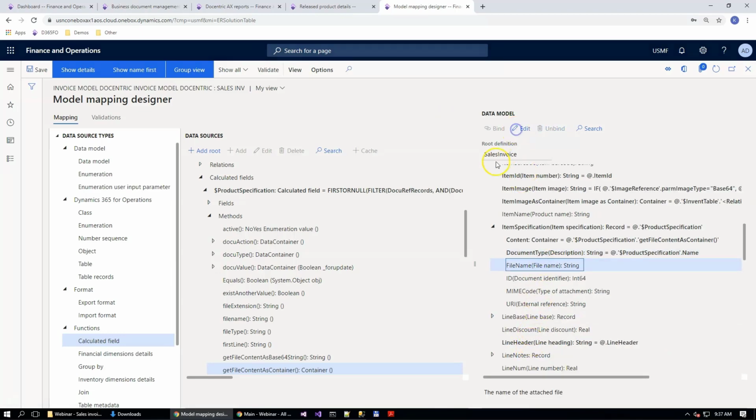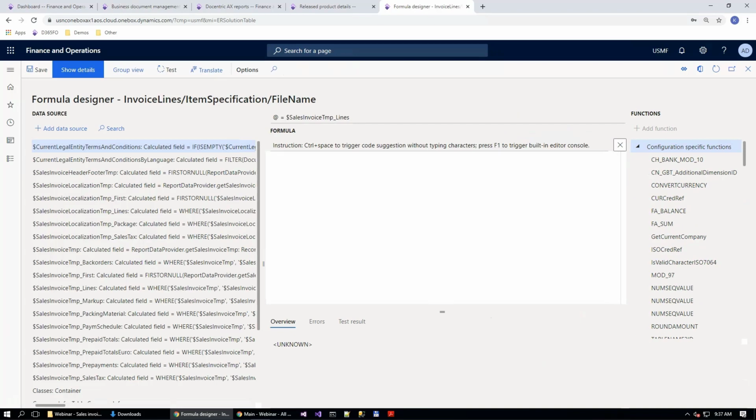We will also add the file name, and we will call here the product specification calculated field method file name.